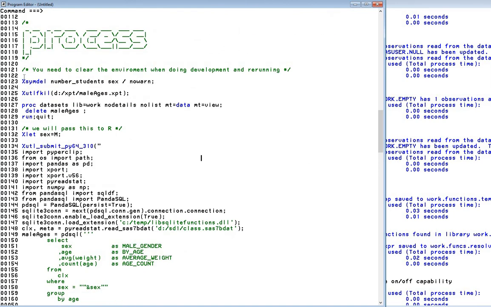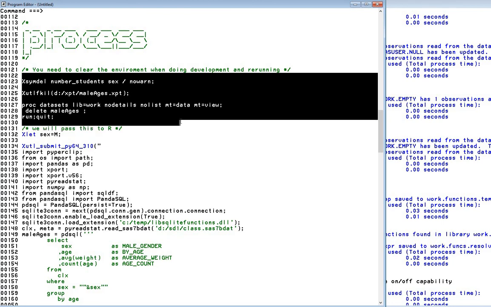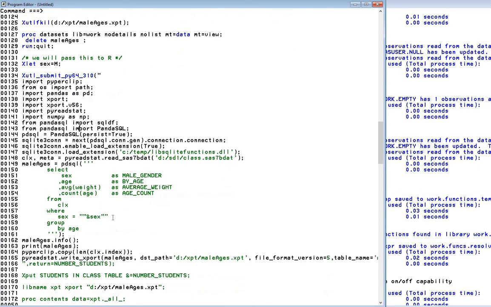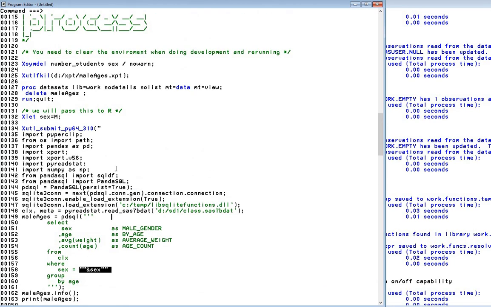The process is really quite simple. However, I do like to clear the environment before I run the interface to Python. It's especially important if you're rerunning. It's good for development to do that. So I need to set a macro variable in SAS that I can pass to Python. And that macro variable is sex, and it has the value m. It will be used down here to subset the sashelp class dataset by sex.